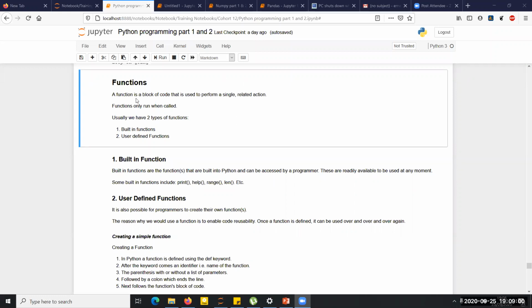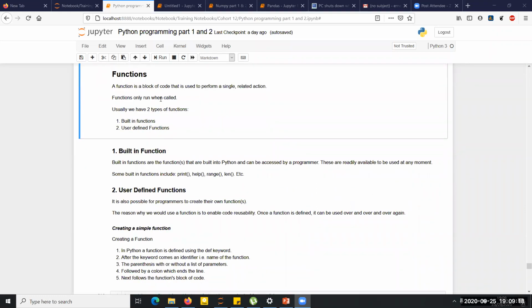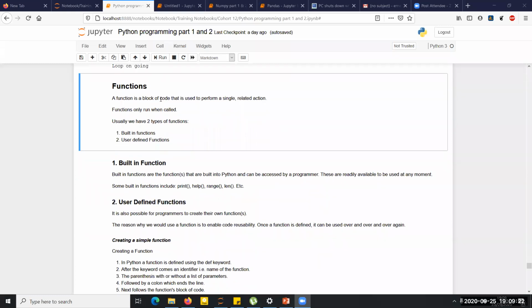I'm back now, sorry for that. So I was talking about functions. A function is a block of code that is used to perform a specific task in Python. And so you find that we have different types of functions: built-in functions and user-defined functions.